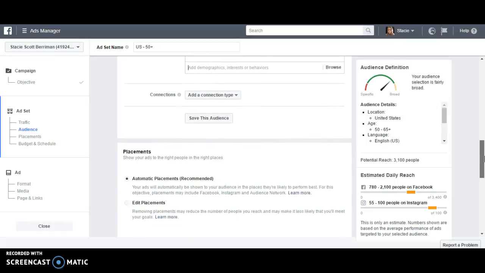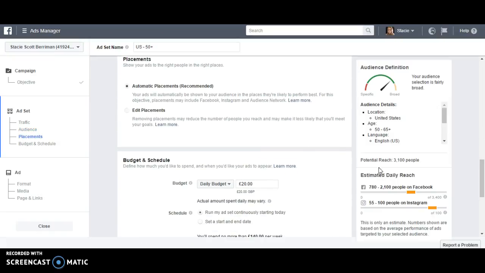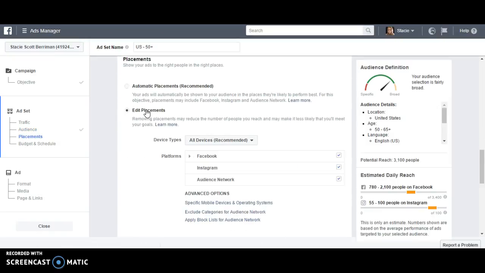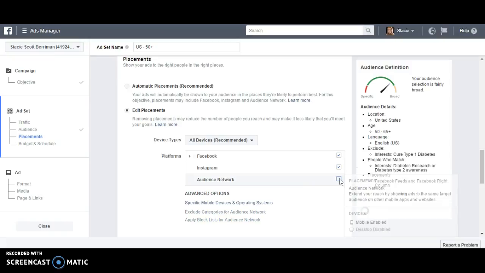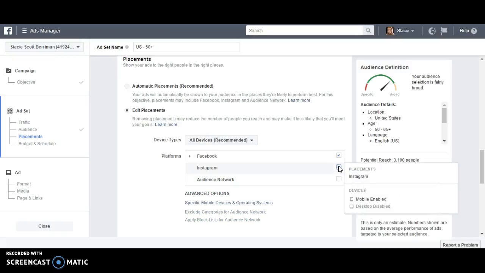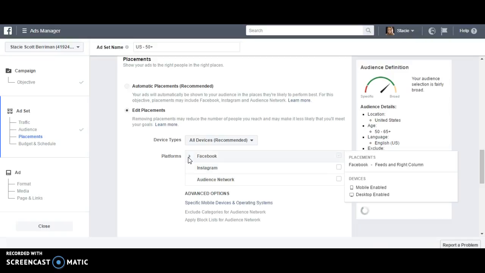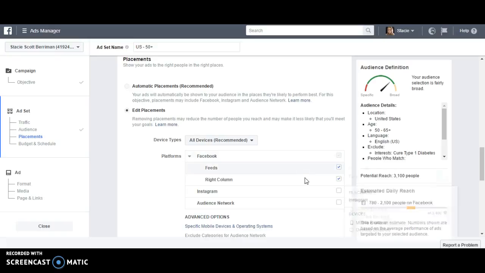So as we scroll down, you've got edit placements, and I would always do that because we're trying to make our ad not look like an ad. So we're taking off the audience network. I don't find it a viable option for me in my experience. I always take off Instagram as well, but that's entirely up to you. And then under Facebook, you've got feeds and right column.